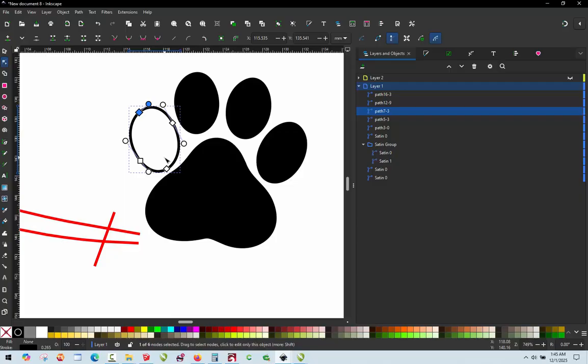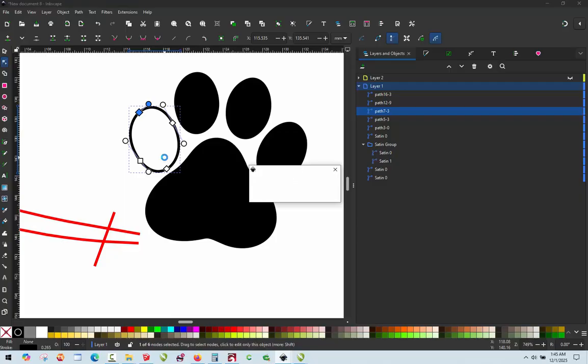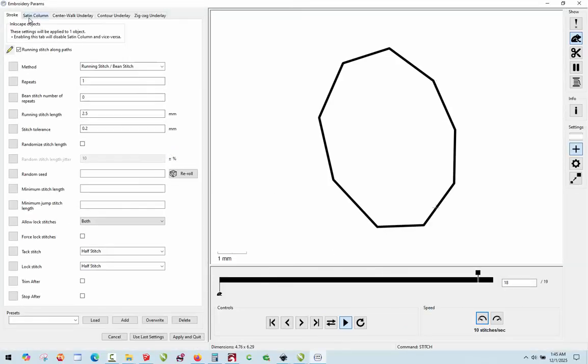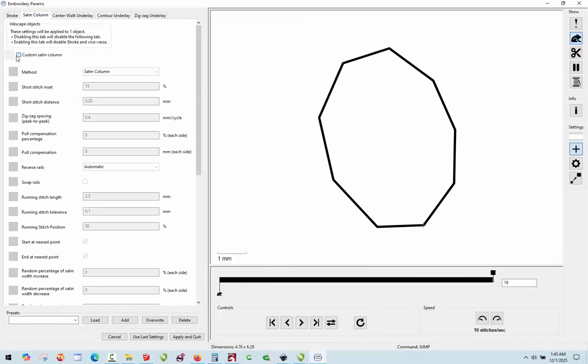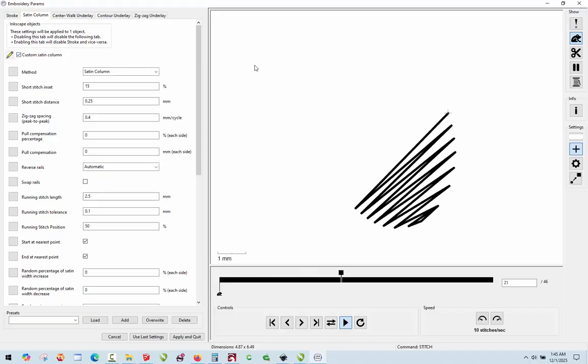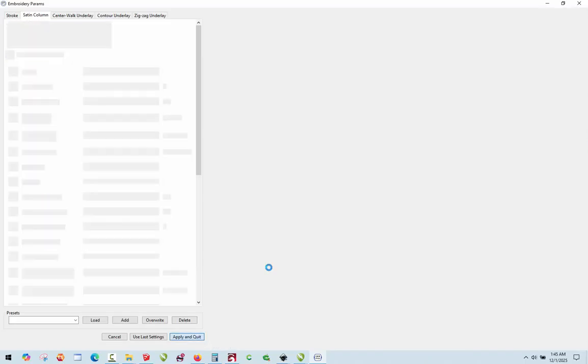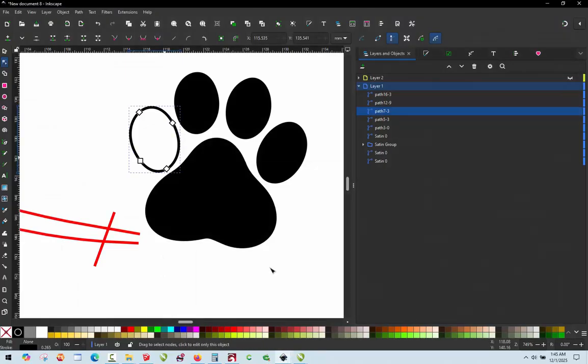So I'm going to go into params, and you'll see that we will have the option to convert to satin. And there you go. It converted to satin just fine, right? Apply and quit. So if I were going to do this, that's probably how I would do it.